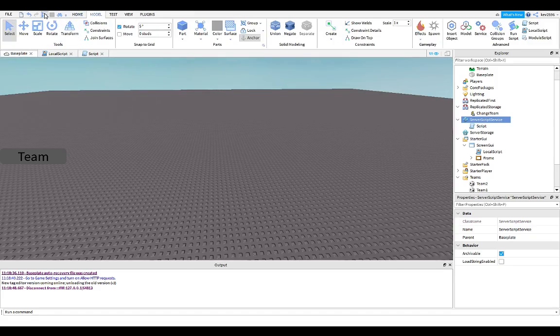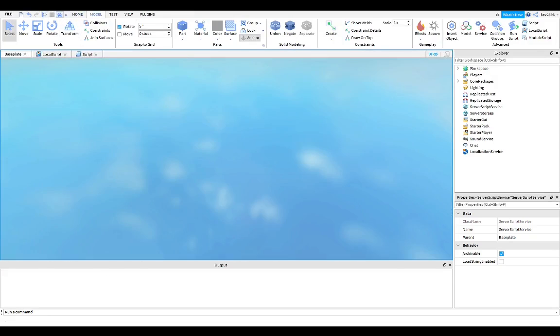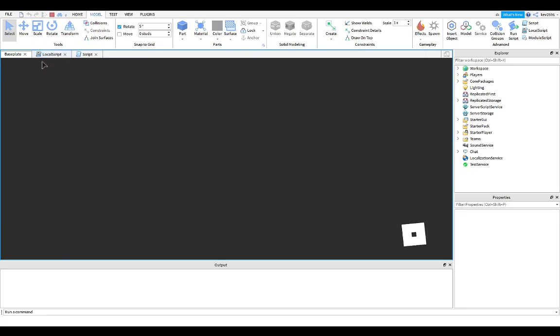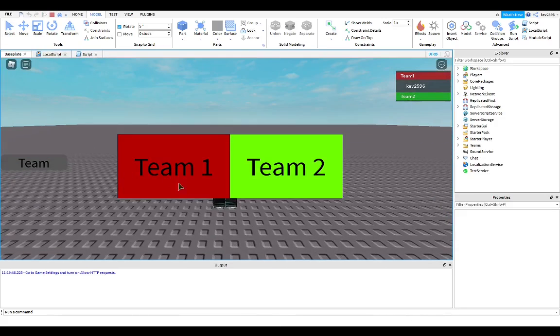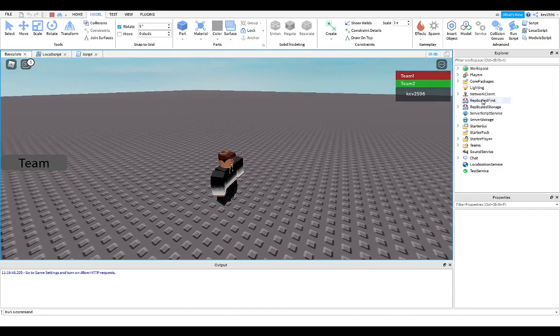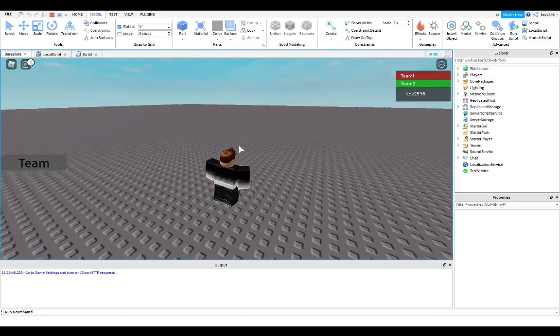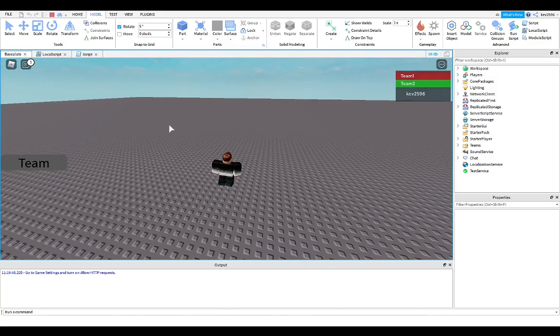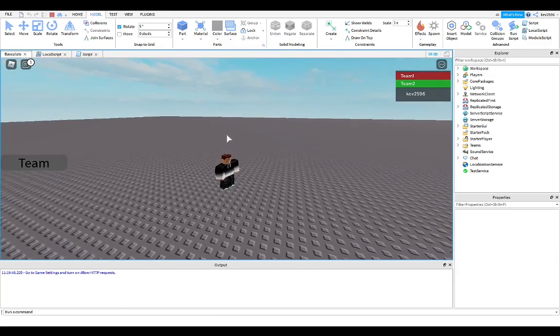So now if we play the game, you can see that we can click this, and we can click either Team1 or Team2, and we switch to Team2, and the GUI disappears because our character had died.